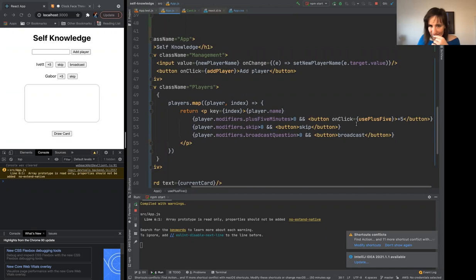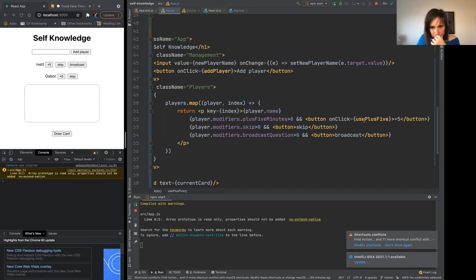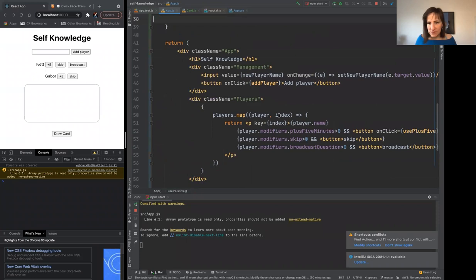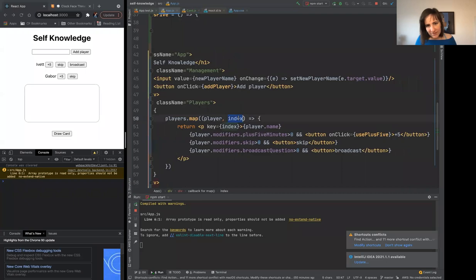And this is the point where we actually need to generate proper IDs, because otherwise, no, because we are not deleting yet. Okay. And then we can just say index here. What I'm gonna do is just make this into a function. And if it's a function, then I can pass in whatever I want.